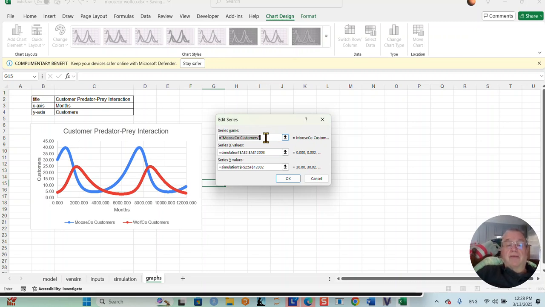Mooseco customers, the series name. Okay, I gave it that name because I want it to appear this way in the legend. So the series name's important for legending and documentation, really, and talking to somebody about what you're doing. The series X values are down here. Notice they go from 0 to 12,000. I have to fix that eventually. That really should be 0 to 24. Okay, but it doesn't want to do that, although it is doing it over here very nicely.